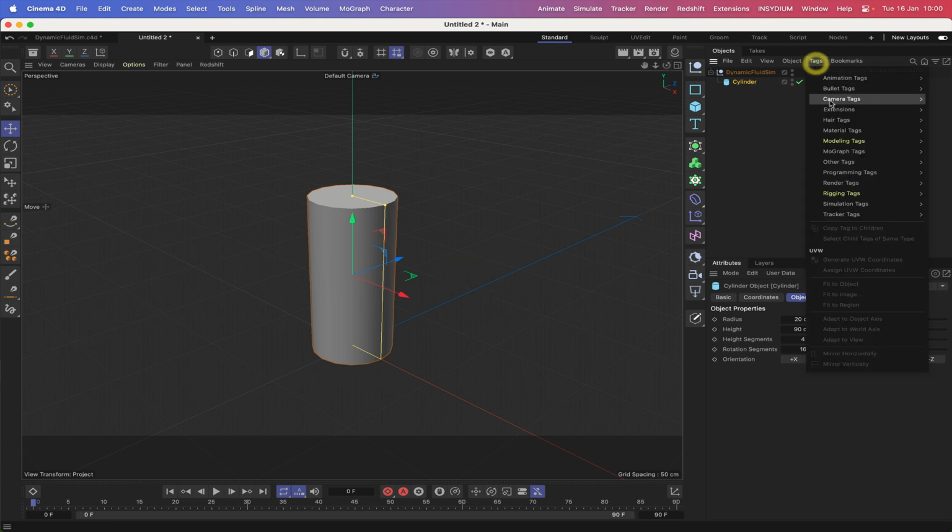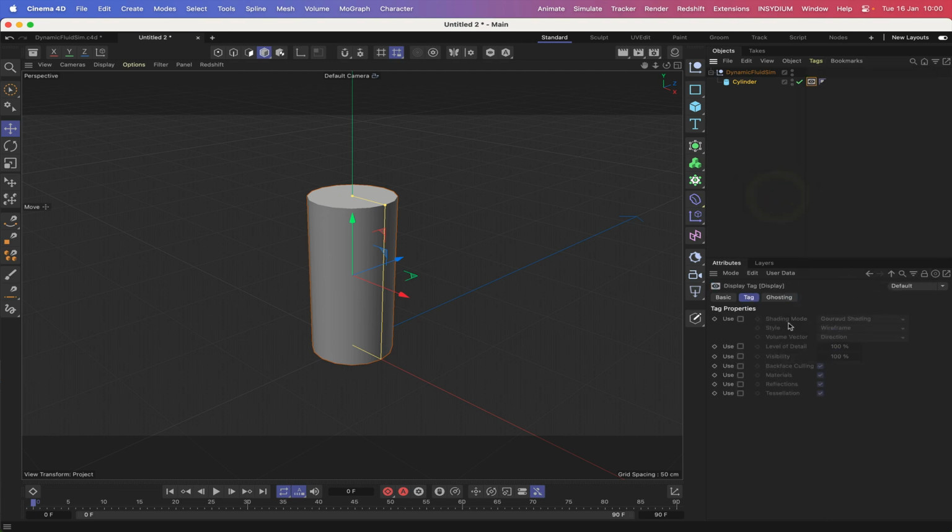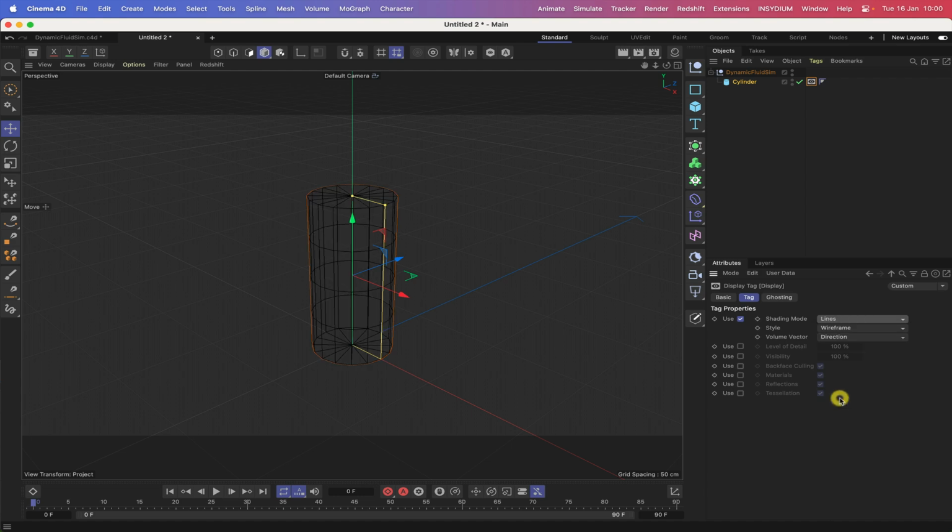We'll give this a render tag and it will be a display tag. We'll use it and we'll select lines and also isoparms. Fabulous. So we've got that set up so far.